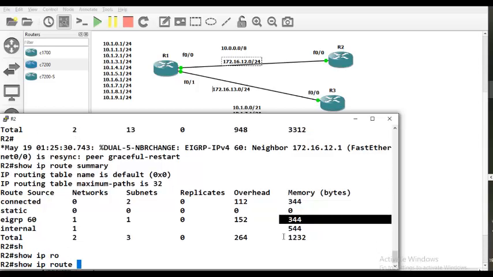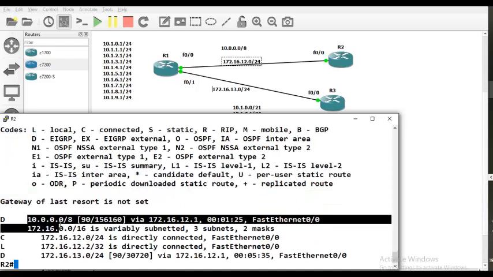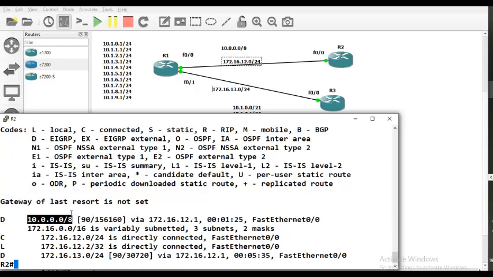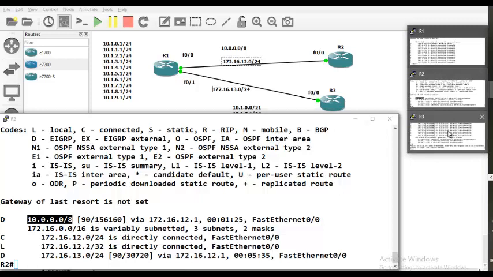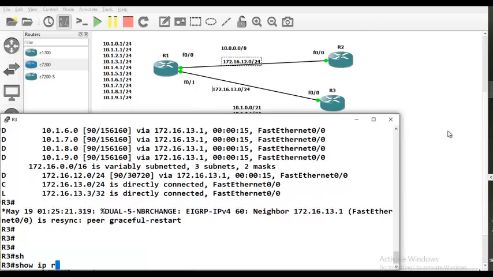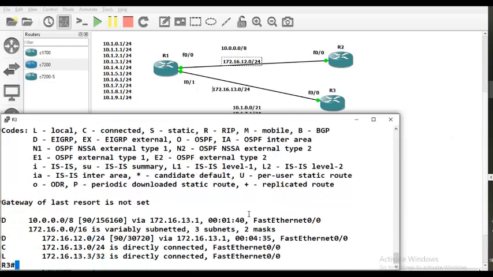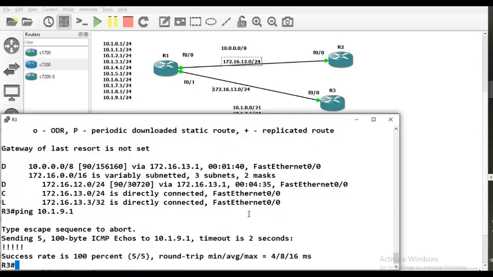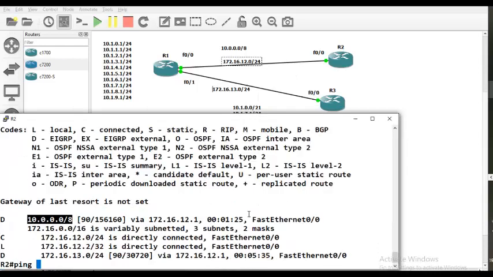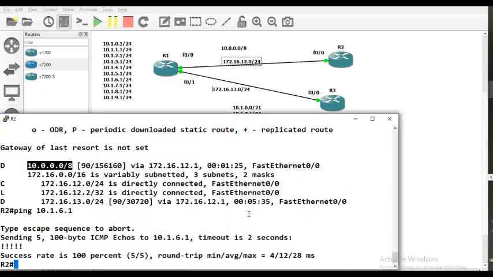Now let's check the routing table. Show IP route, and you got a summary route. Not only here, even in R3, it is going to be a summary route. You can use the same summary route and you can ping 10.1.9.1. You can ping very well. Using the summary route, you can ping. Even from 1 to 10.1.6.1, you can ping. The summary route is sufficient for us.